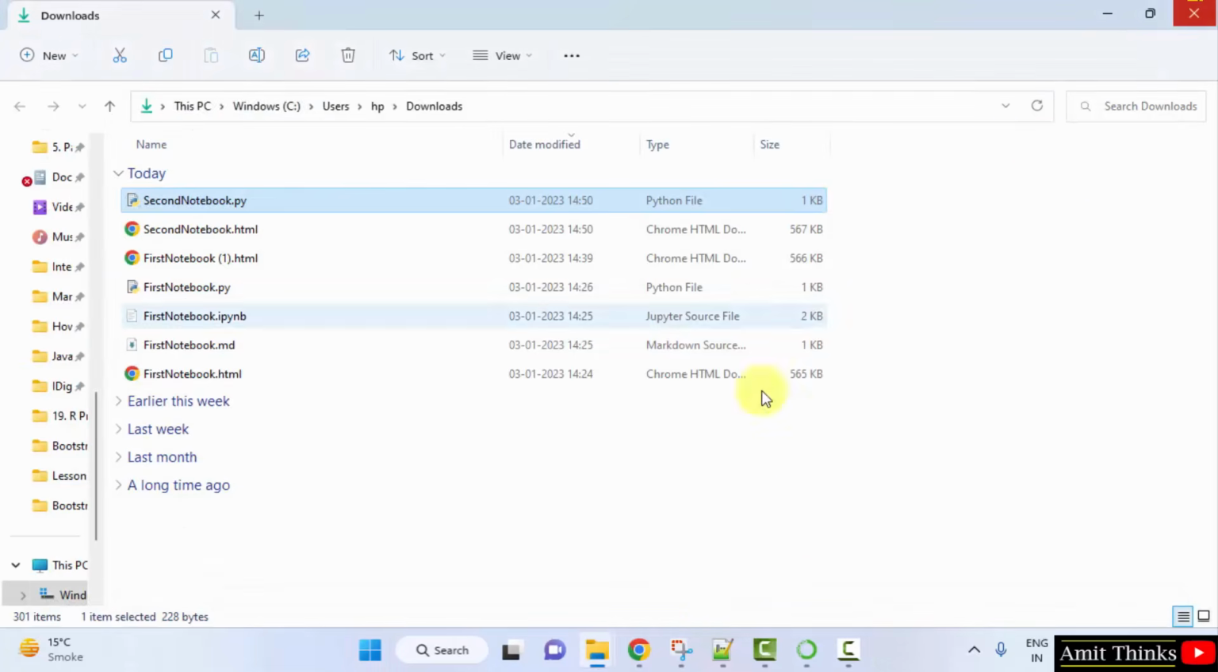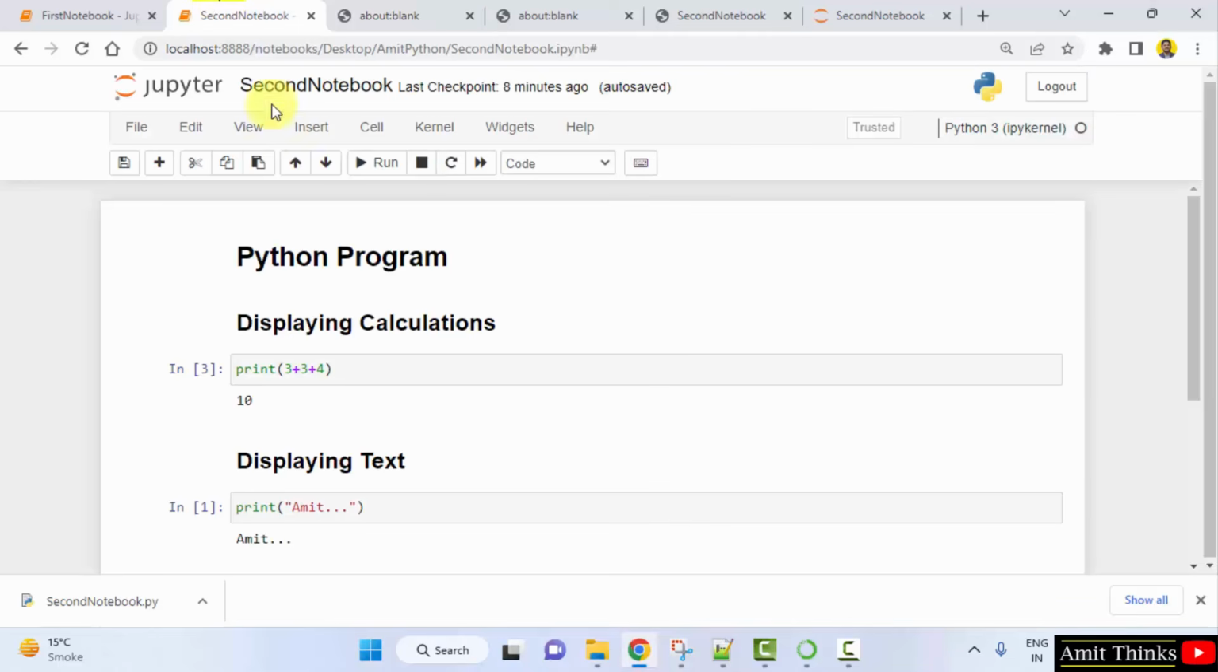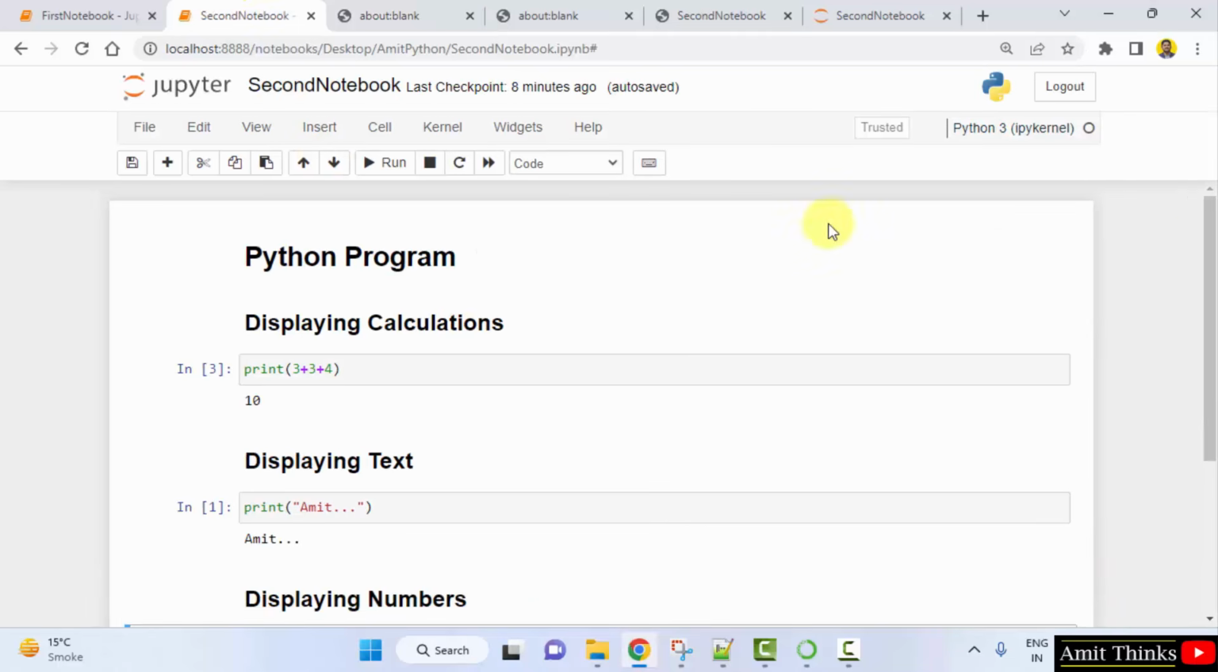So guys, in this video we saw how we can easily work around the cells in notebook. We worked around cells, how we can add, delete, insert cell above, below, and merge.